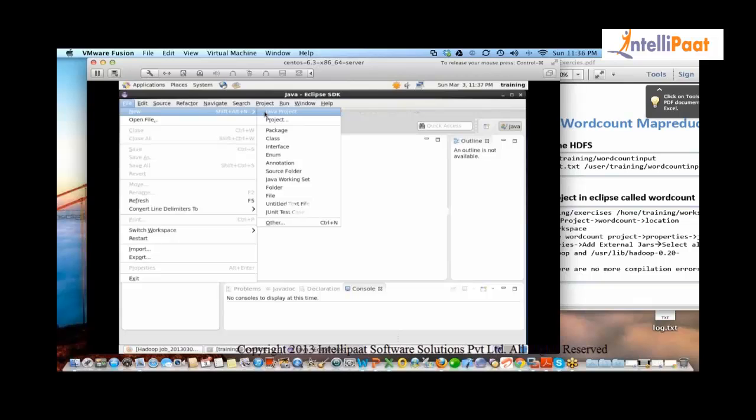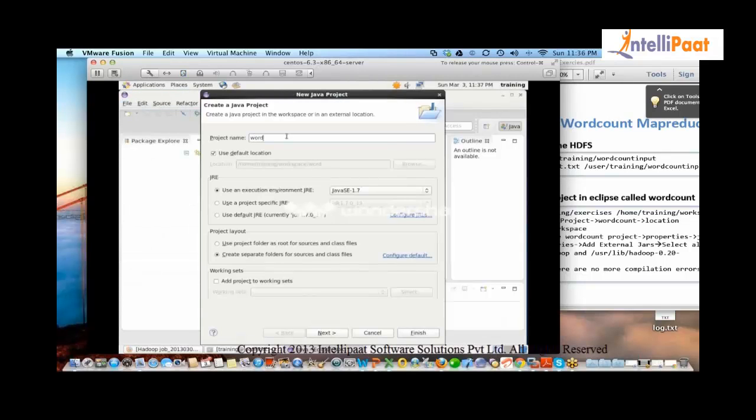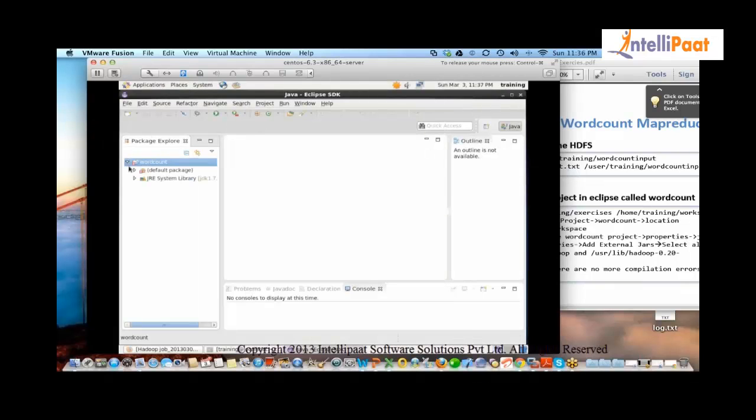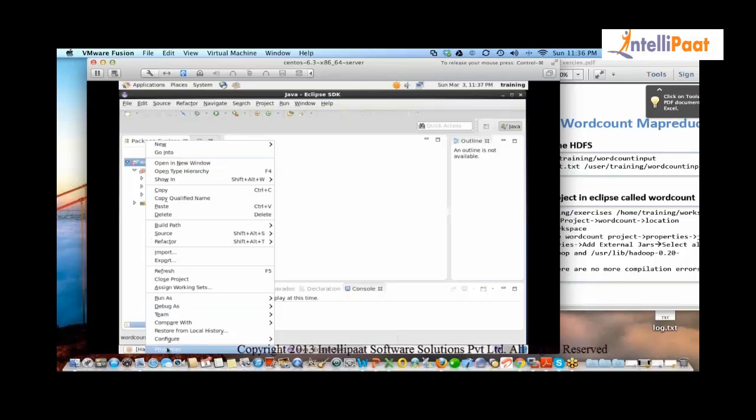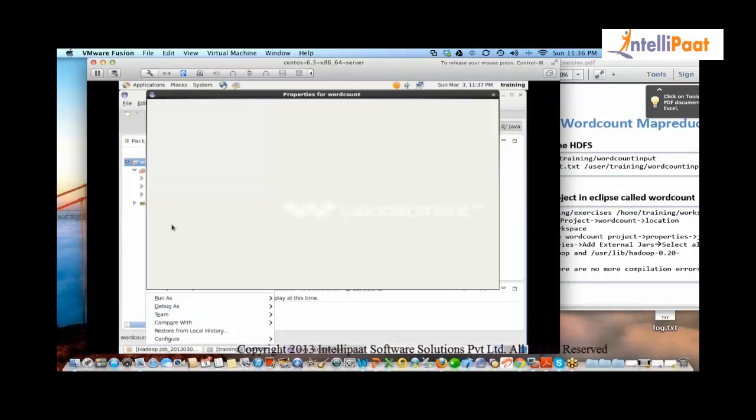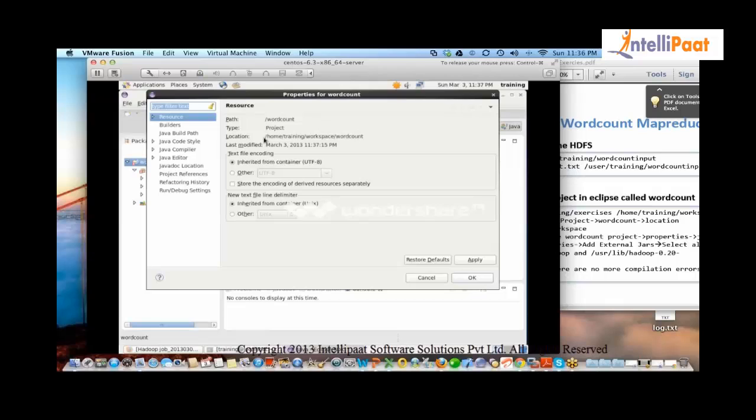Okay. So let's see. We are creating a new project called wordcount. I just created a project and I need code for that, right? But I've already written that. So if you see, we just copied that code and we told Eclipse to take the code from home, training, workspace, wordcount, so that we don't waste time writing the code. Clear?